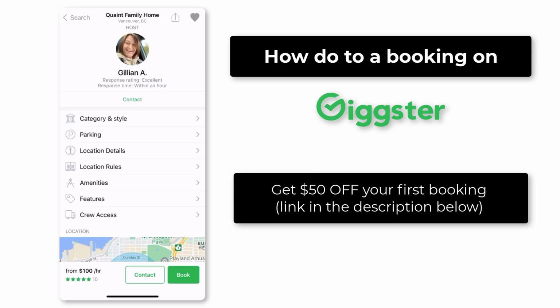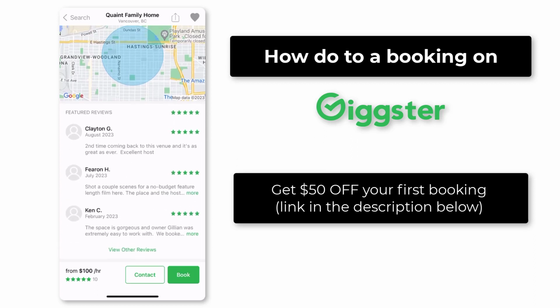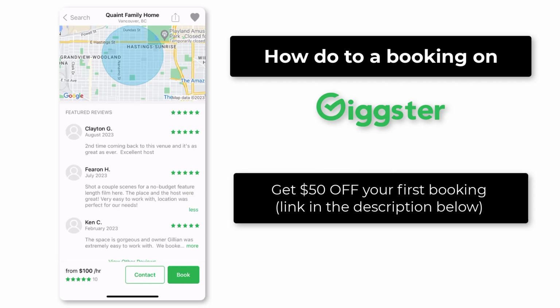I don't typically go into these other areas here like location rules, amenities, features, or crew access. Our team is very small. It's just me, my business partner, and our videographer, so we don't need that much space. You've got the location here, and then obviously you want to make sure that there are some reviews. Like I said, there doesn't need to be an insane amount of reviews, but I do look at places that have at least 3 to 5 reviews. In this case, there are 10 5-star reviews, and people have said they had a 5-star experience, the host is awesome, and so it fits what I'm looking for.